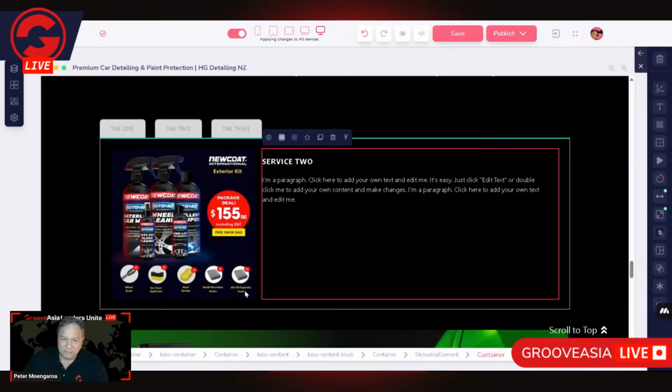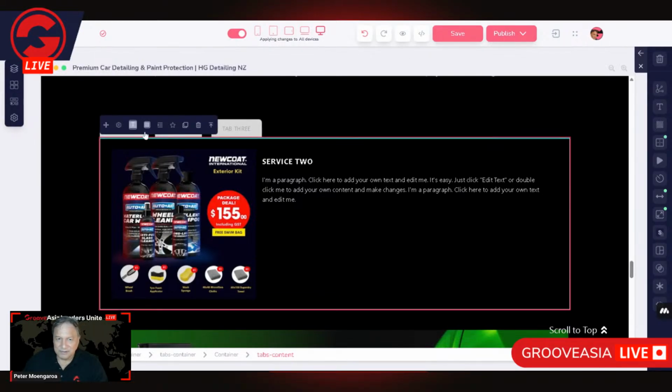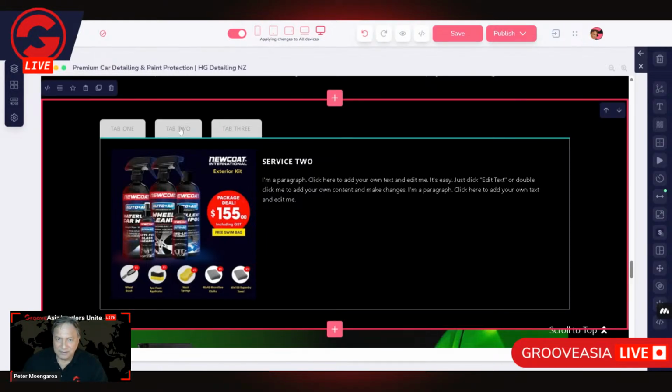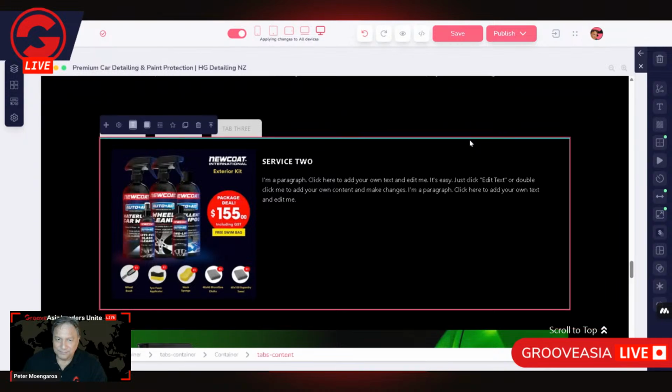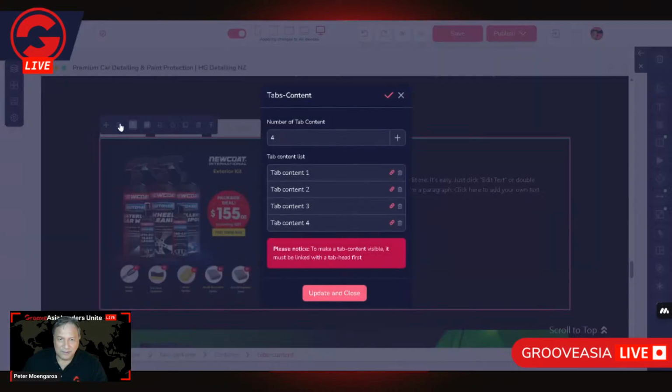Again, we need to make sure the tab content is linked up with the tab label up the top here. Let me click off here. It's got to be linked up with tab 2. So again, we go to tabs, content, come up to here, make sure we go to tab content, click on that, and make sure that tab 2 is selected. And then update.